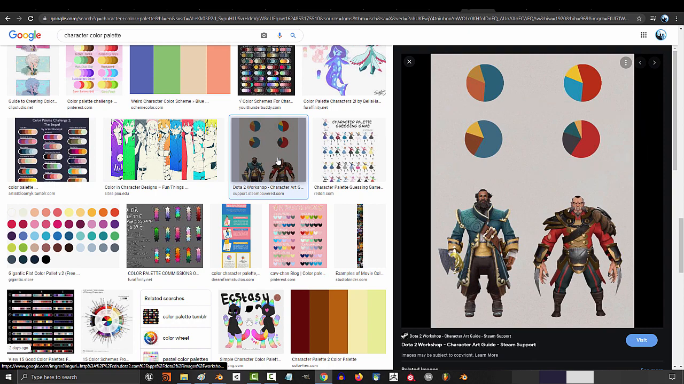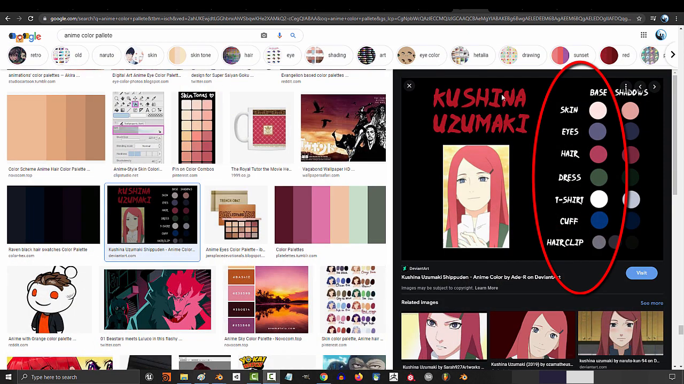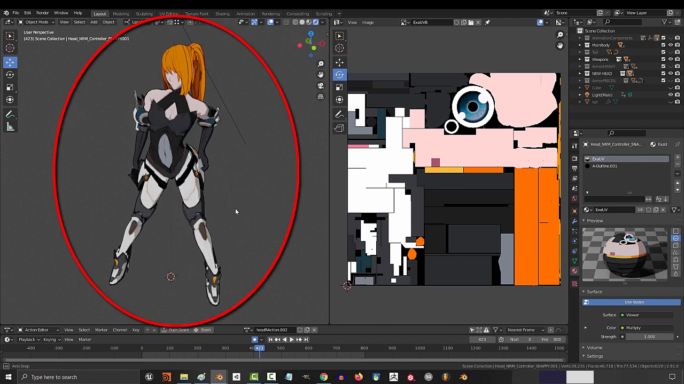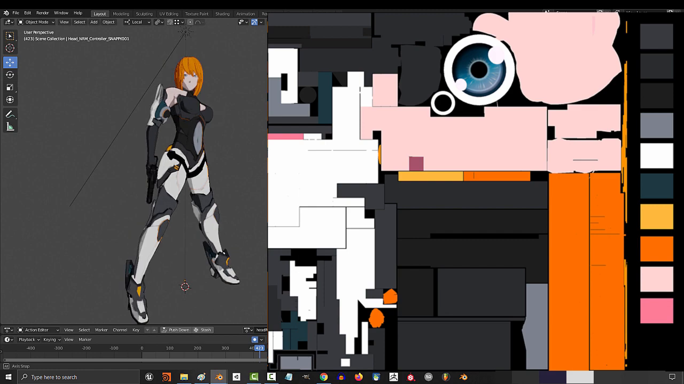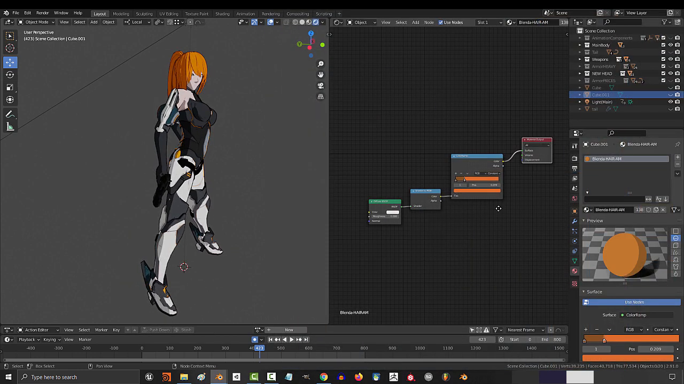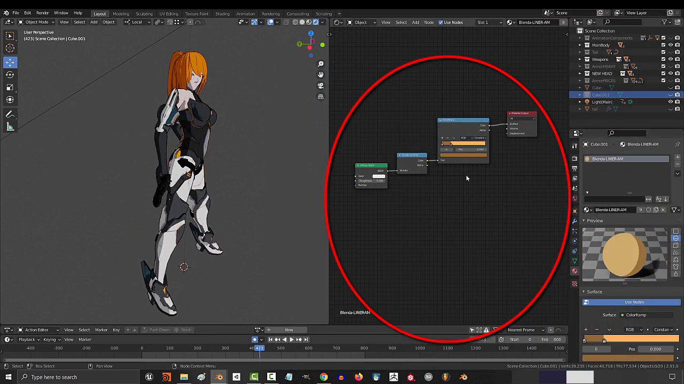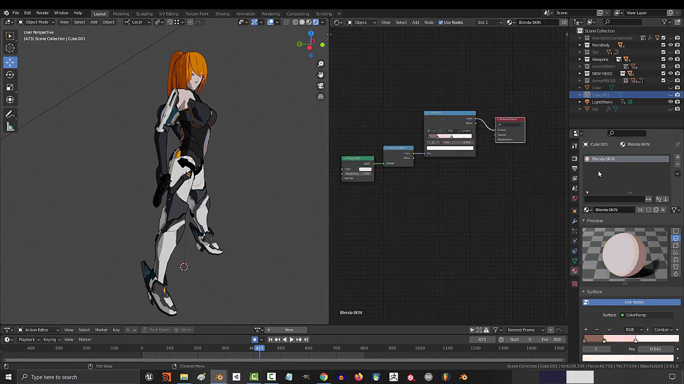Generally, if you're doing anime, I'd recommend keeping it small, so try and keep it between 8 and 10 base colors. For example, if you include the skin and the lips, my character's entire palette is comprised of no more than 10 colors. And once you have the palette, generally what I would do is just create a separate material for each possible color on your character.